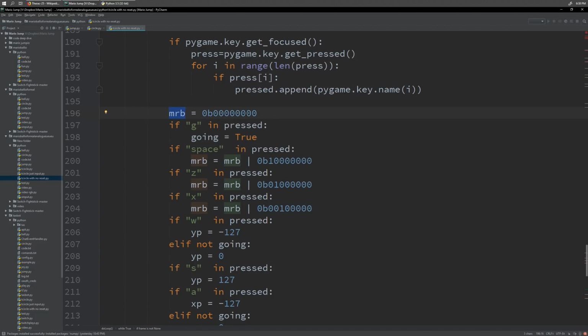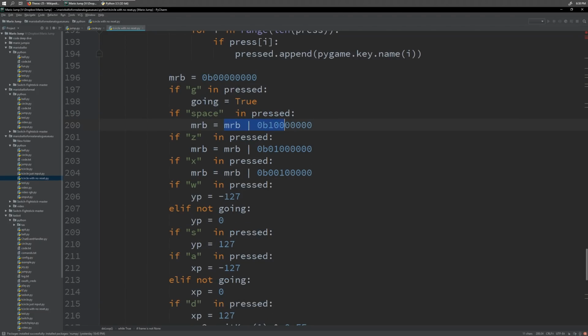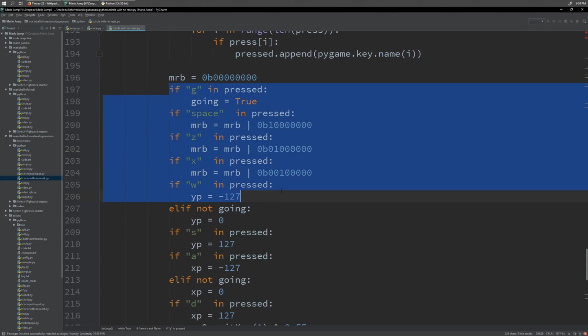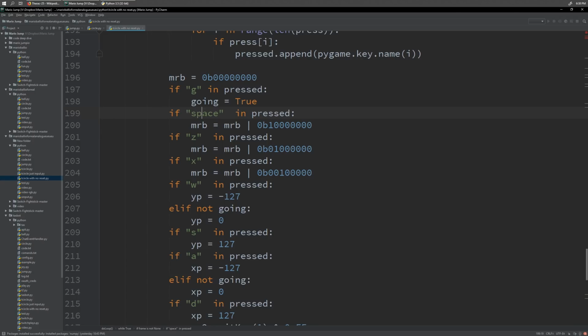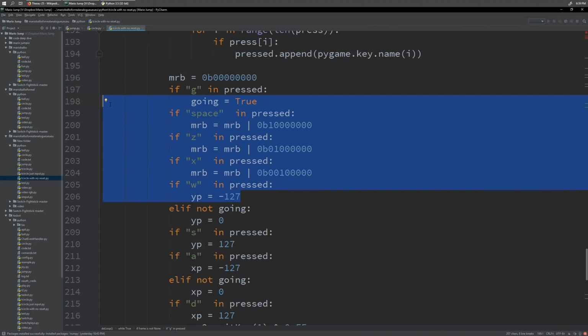Here's Mr. B, our good friend Mr. B again. He's set to 0 every iteration of the loop, and he's a bit field, so you OR him with numbers that look like this, and so that just sets this bit to 1, that sets this bit to 1, and so all of these are, you'll notice, ifs and not else ifs, except for the ones that are else ifs. So if space is pressed, then we set this bit to 1. If Z is pressed, we set this bit to 1. Maybe there's some slightly nicer way to write this, but honestly, this is just whatever.